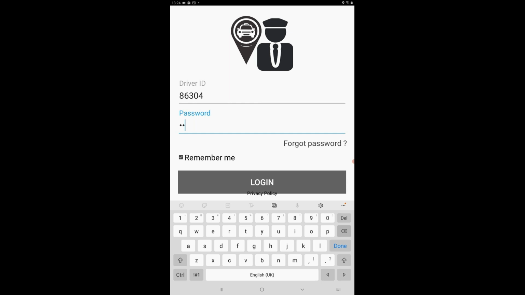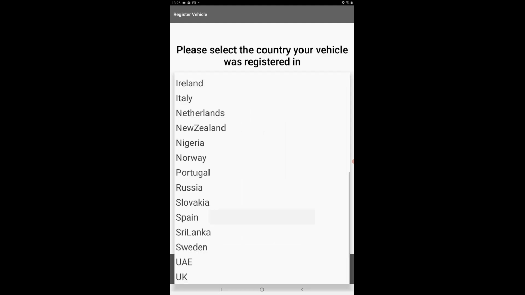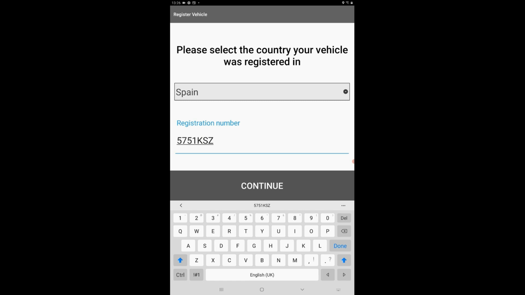Once you log in for the first time, the system will recognize that your profile hasn't been activated as yet, as there is some information we still require. The first step is to add the vehicle you are driving to the system. It will ask you to select the country your vehicle is registered in. Select the country from the list. We are going to use Spain in this example. And then type in the registration number.